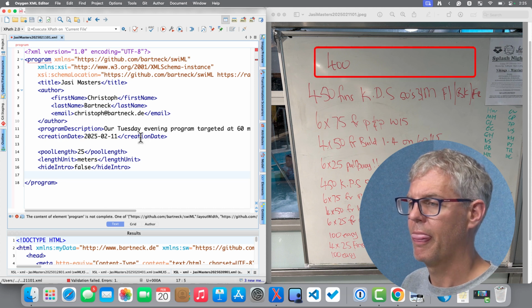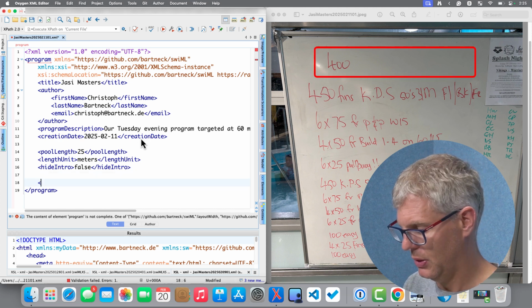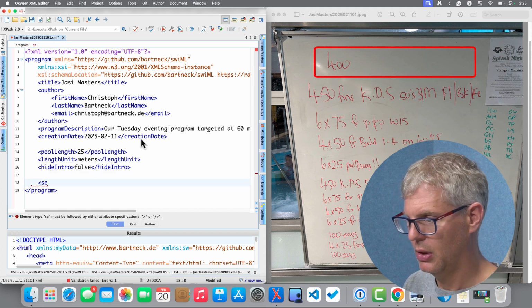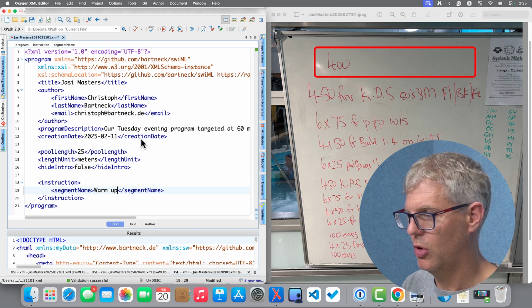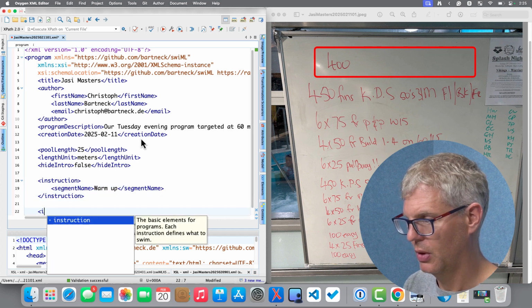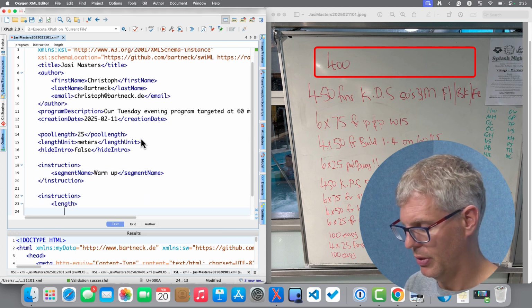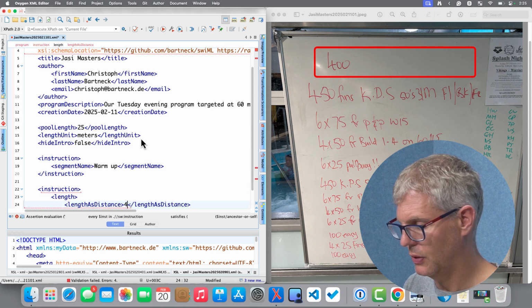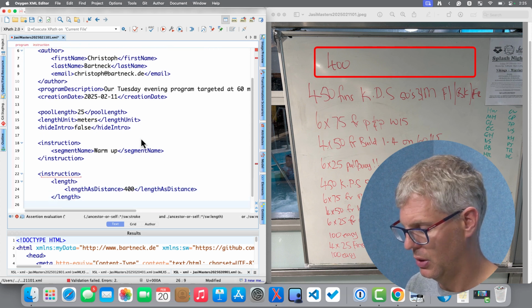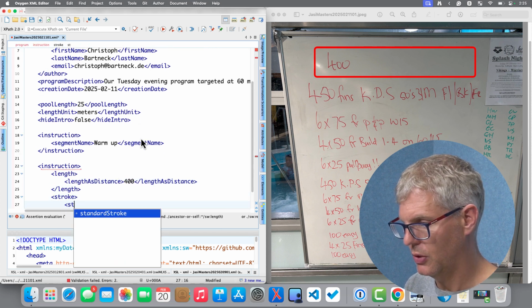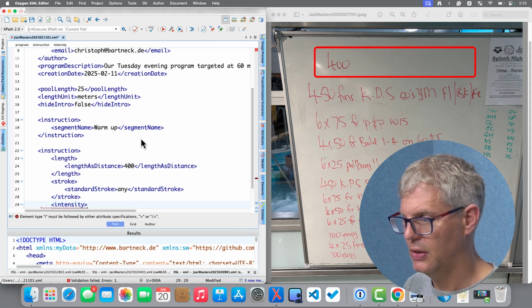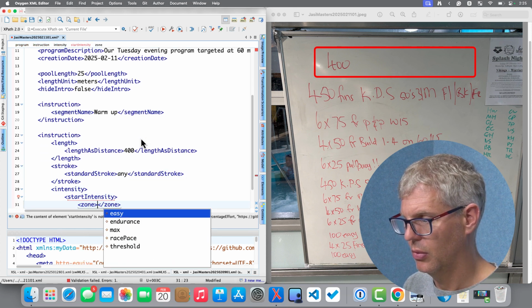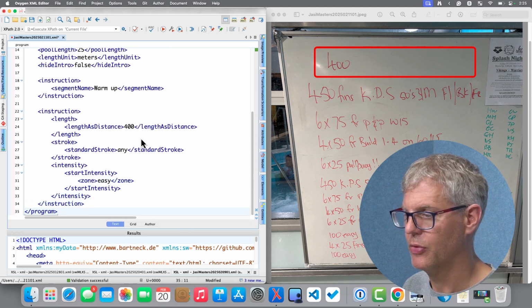Right. Now, 400 warm-up. So we start with our instruction, segment name, warm-up, instruction length as a distance, 400 meters, stroke, so a standard stroke any, and we only have to add the intensity, which is of course easy. So far so good.